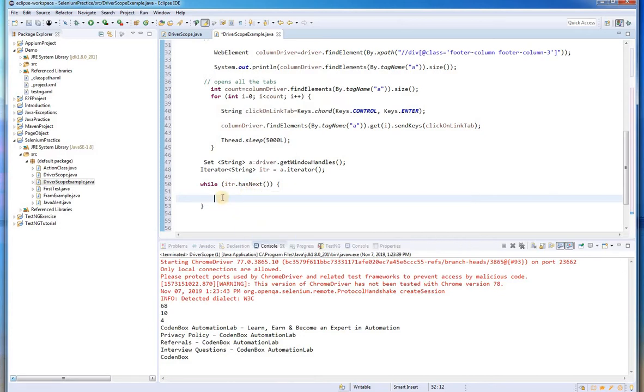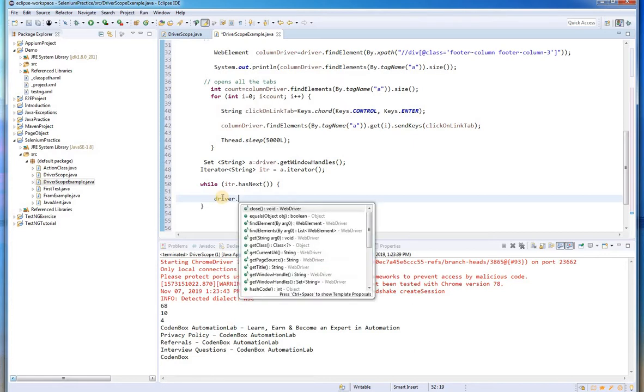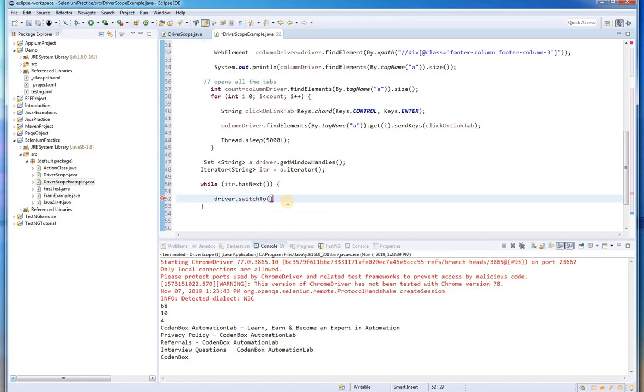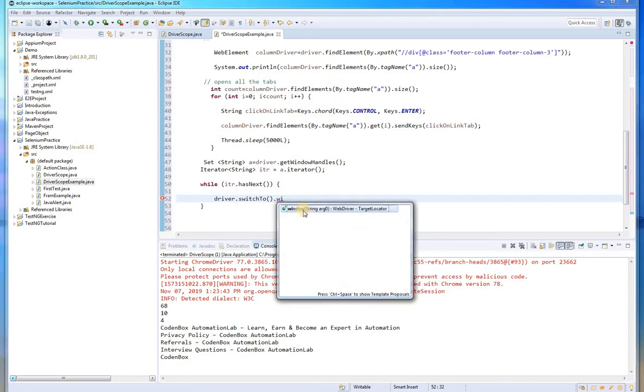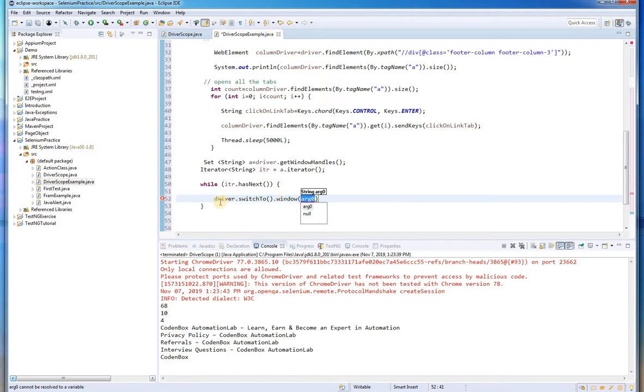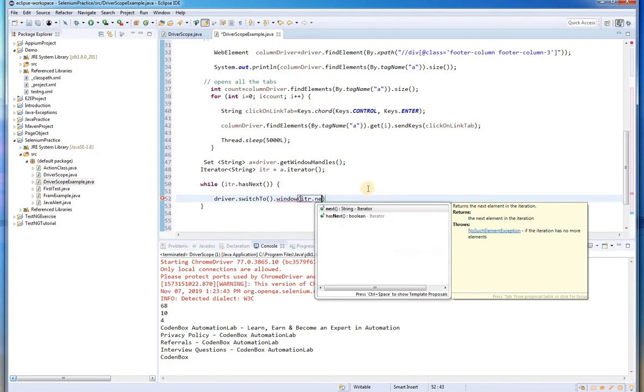To go there, we'll use driver.switchTo().window. We're saying the driver switches to the window. What window? The next one. itr.next, which is a method.